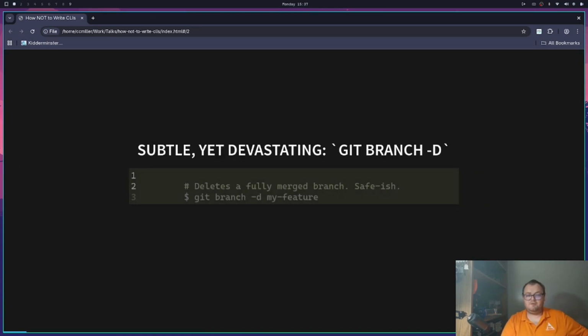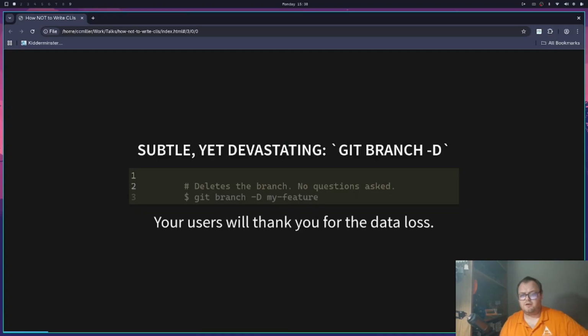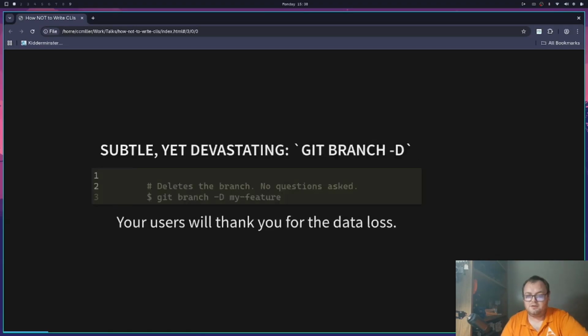How about the subtle yet devastating git branch -D? Git branch lowercase -d deletes a fully merged branch. That's safe. I mean, at least it will tell you if it's not. Make a typo, make a capital D, it's not going to ask you. It will just delete it. Thanks for the data loss.